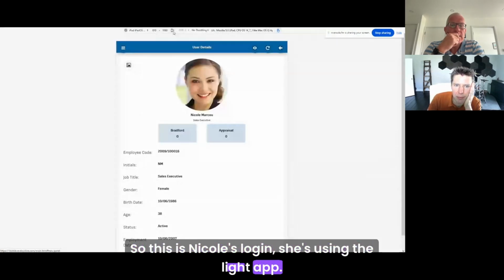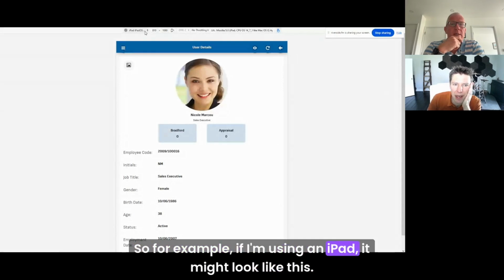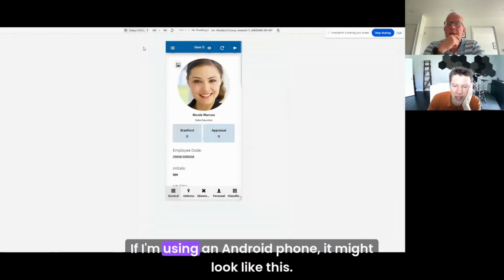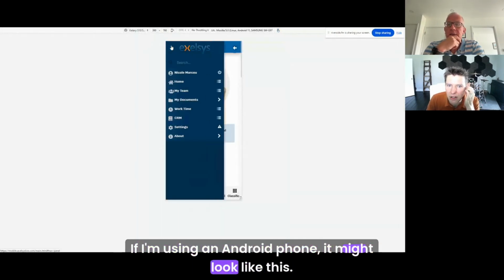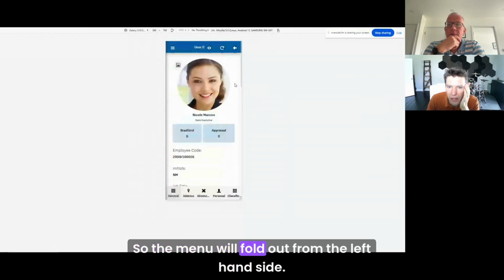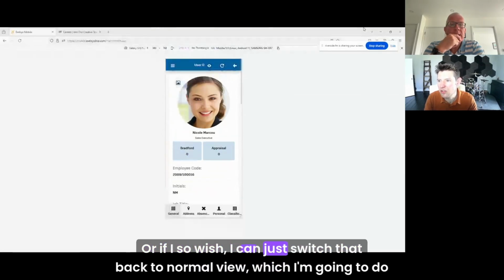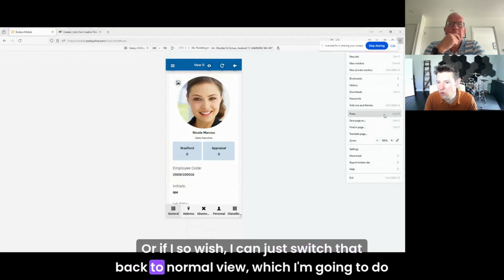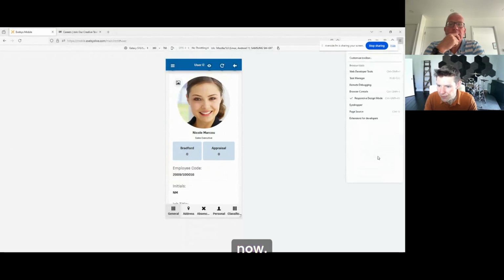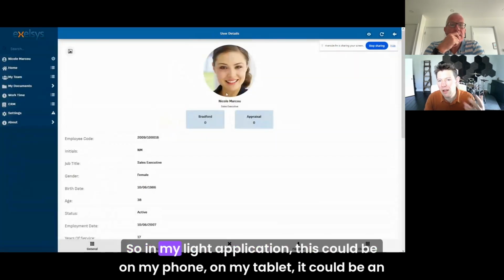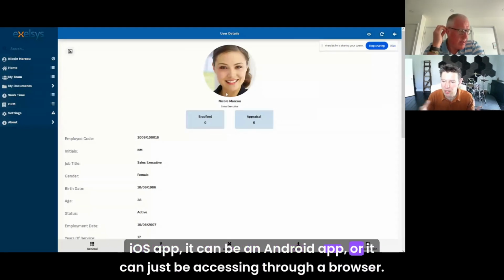She's using the Light app. So for example, if I'm using an iPad, it might look like this. If I'm using an Android phone, it might look like this. So the menu will fold out from the left-hand side. Or if I so wish, I can just switch that back to normal view, which I'm going to do now. So in my Light application, this could be on my phone, on my tablet, it could be an iOS app, it can be an Android app, or it can just be accessing through a browser.